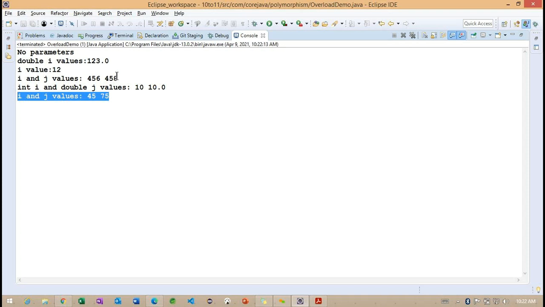INJ values 45 and 75. Now you can see INJ values 456 and 458 here. Now what you are understanding here: if you are not providing the proper data type value, what happens internally? Based on the parameters value, whatever we passed here, it is going to check the appropriate type of this particular parameter method here.